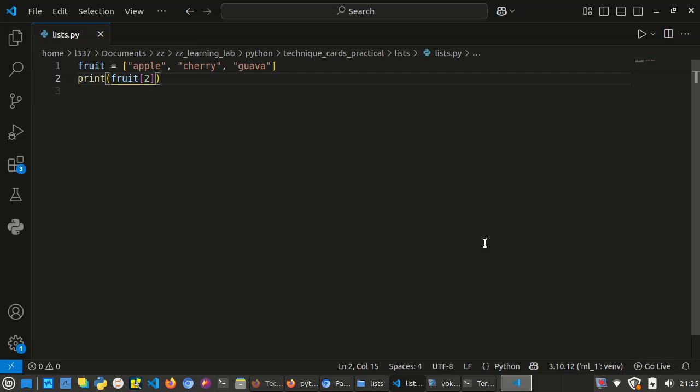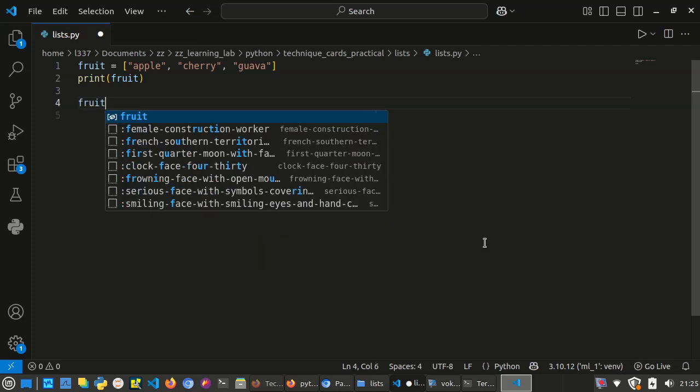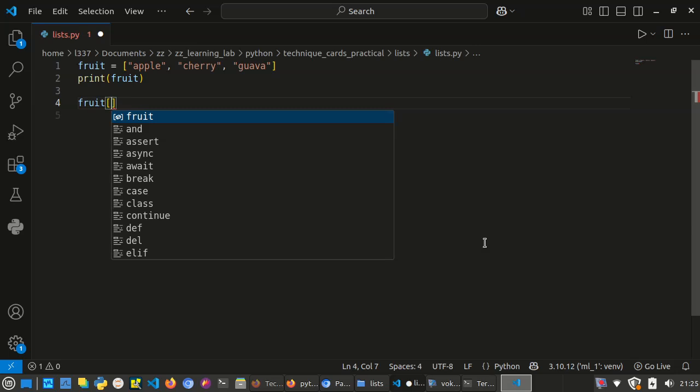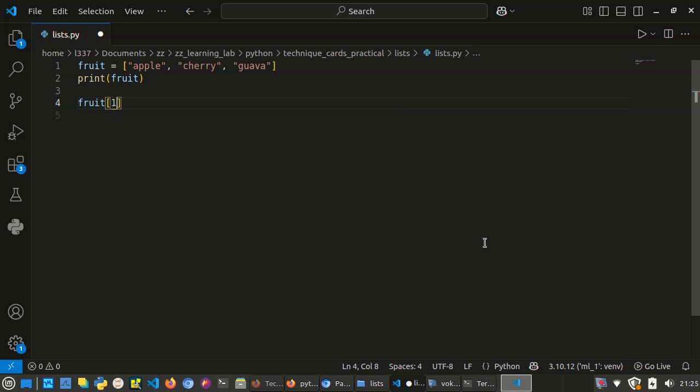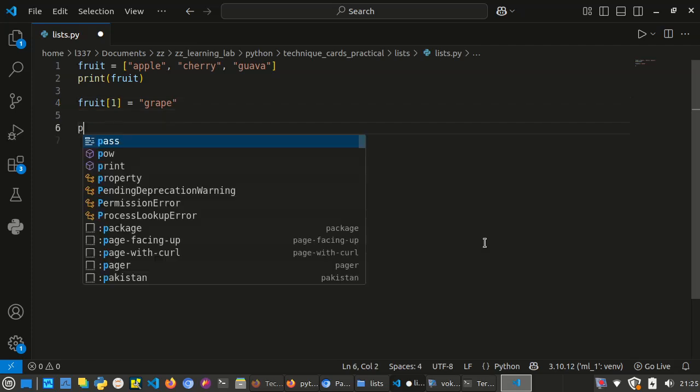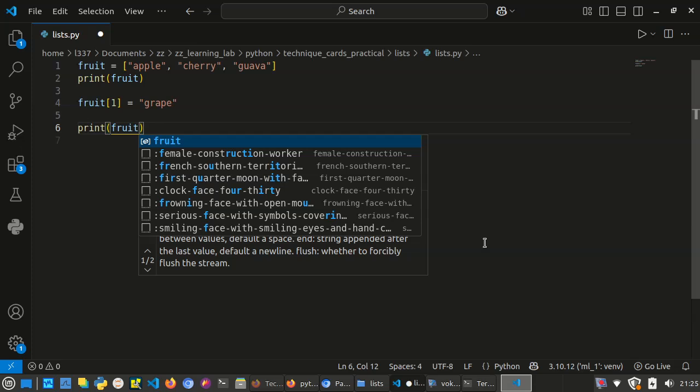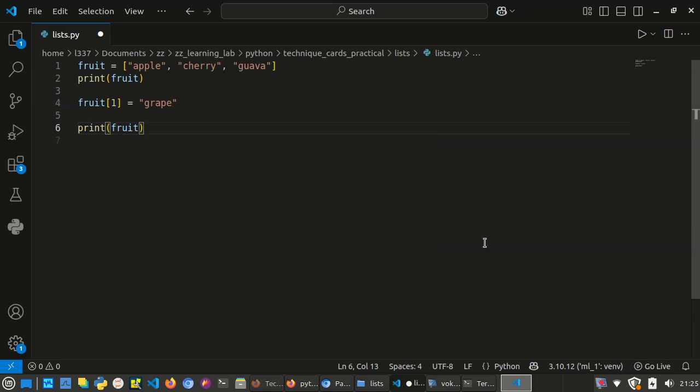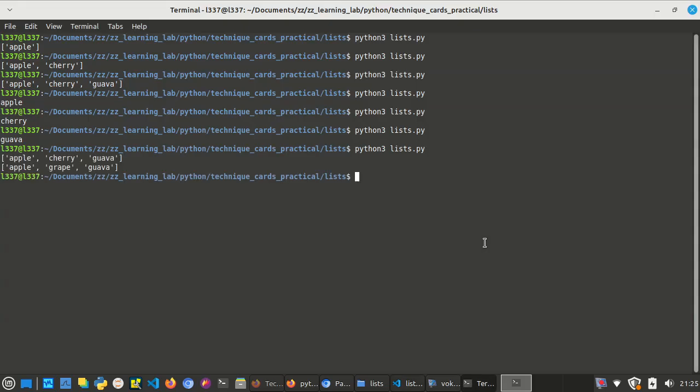We can also change items in a list. So I could have fruit, and then I could index it and say, okay, maybe cherry, so 1. So that's going to index to 1. Maybe I want to change that from a cherry. Maybe I want to change it to grape, something like that. And now when I print fruit this time, of course we'll see that the value has changed. Okay, so let's just run that. There we go. So it was cherry and then it's become grape.